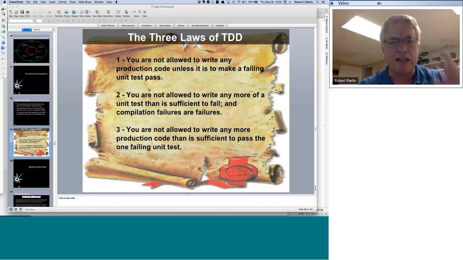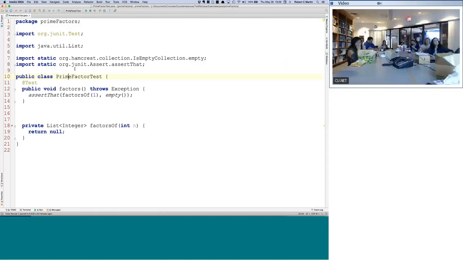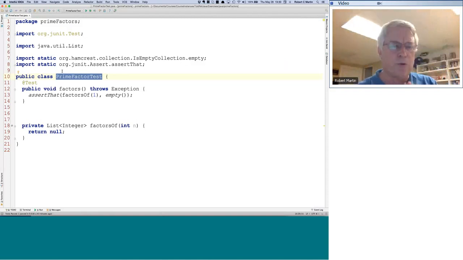But enough of all this, let's do a demo. I am going to show you how test-driven development works. Can you all see my screen? Yeah. Good. Do you see this? Prime factor test? Good, lovely. All right. What we're going to do here is we're going to write a program that calculates the prime factors of an integer. Let me tell you the history of this.